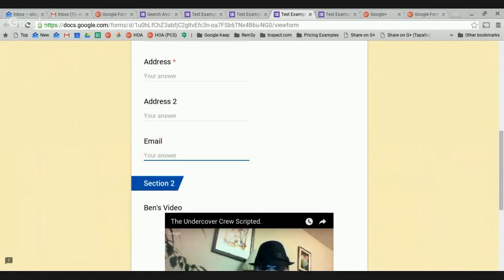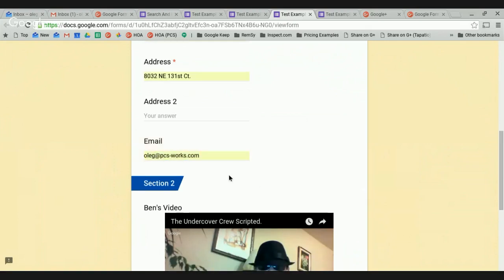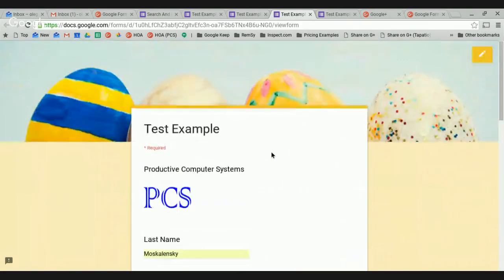If I want to leave it completely empty, that's going to be just fine, because it's not required. But if I actually put something in there, it's going to tell me it's invalid. So if I select an email address that's valid, it lets me put it in there. Okay, so very, very slick, very convenient.